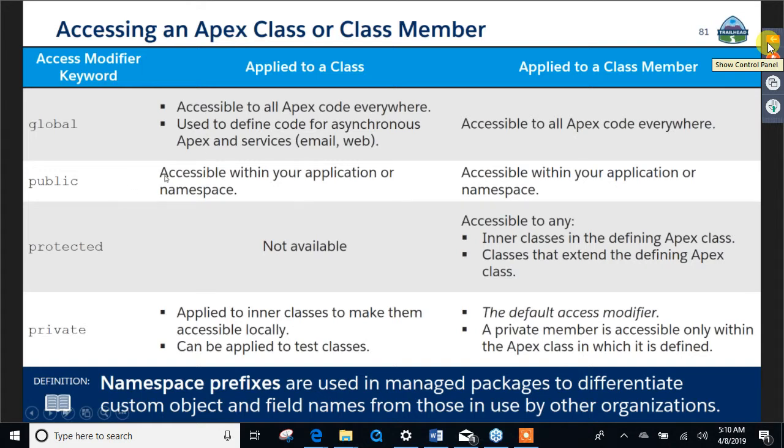Public: if you declare a class or its member as public, it is accessible within the namespace if you have a namespace. If you don't have a namespace, then it is accessible everywhere. A namespace is very much like a package in Java, but the scope of a namespace is different. It is not the same as the org. It's like inside an org you have multiple packages, multiple folders.